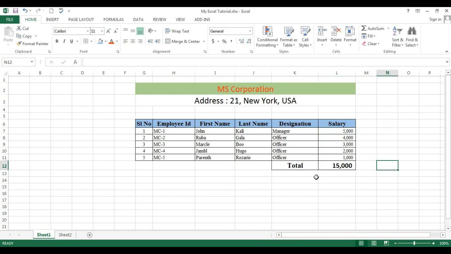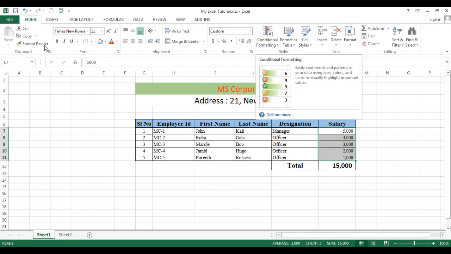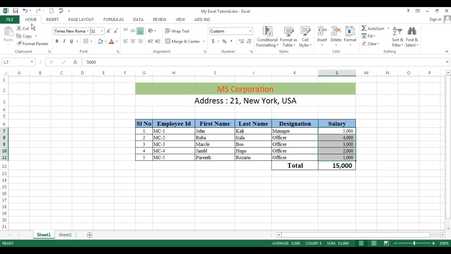Now we want to apply conditional formatting. Suppose we want to find out those salaries which are greater than 3000 or greater than 4000, like this. So select the text and go to conditional formatting. Now we are in the home menu. So click here. Look here, there are many options, but we use these options. Here is greater than. So first we will apply this.